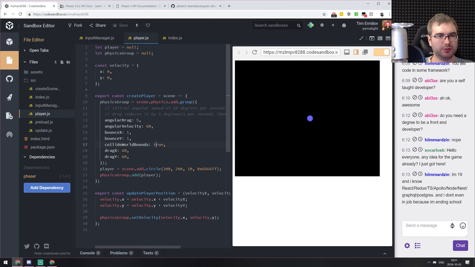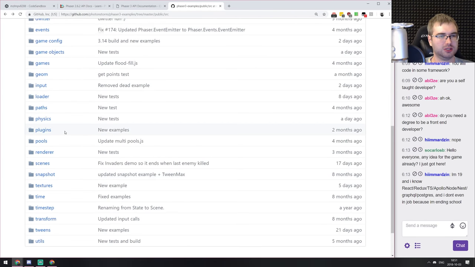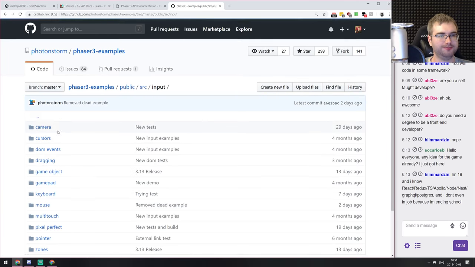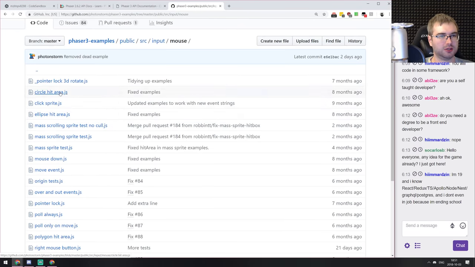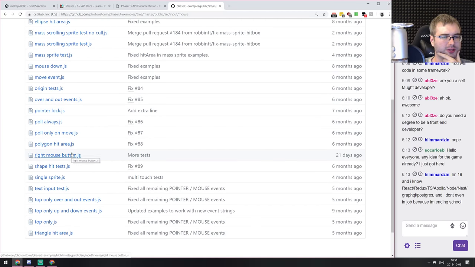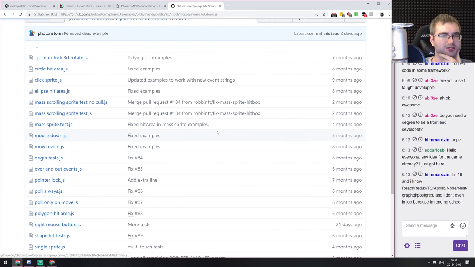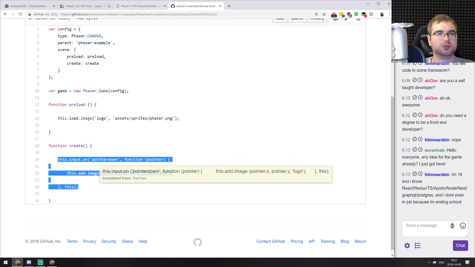So now we need to implement shooting, right? So I guess we need the mouse input. There was a mouse input sample somewhere here. We got the mouse input and click sprite, click hit. Okay, so is there like right mouse button? Mouse down, this is what we want, right? So this input on pointer down, this is what we want to use.